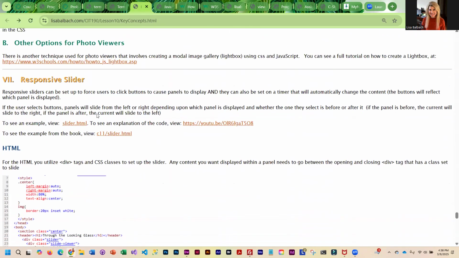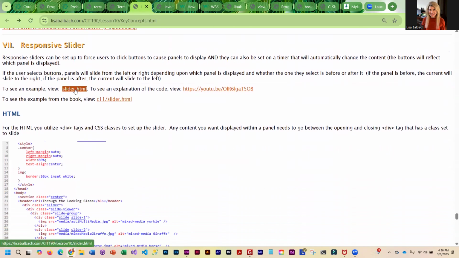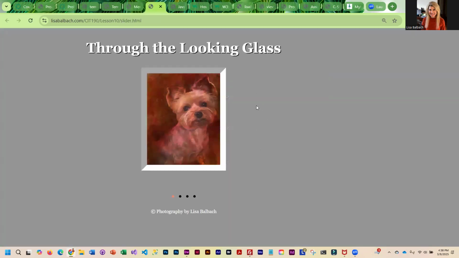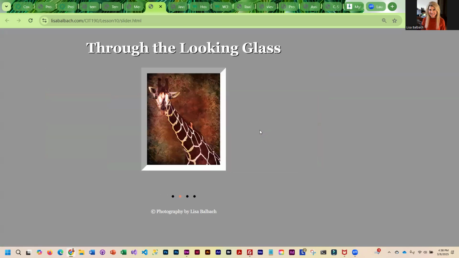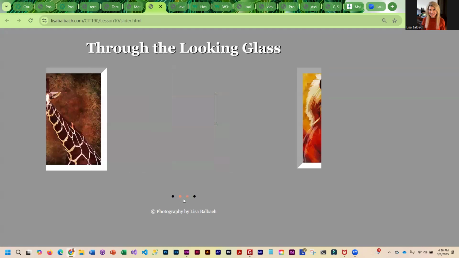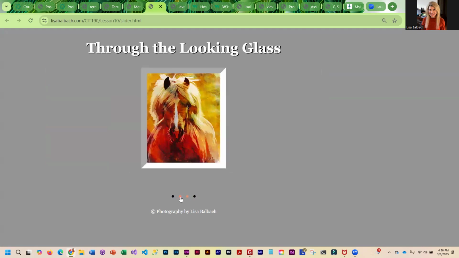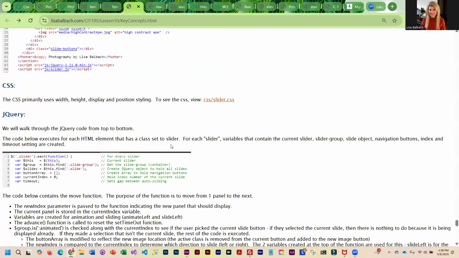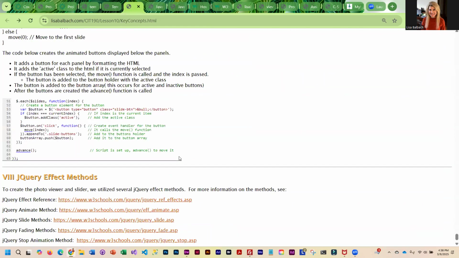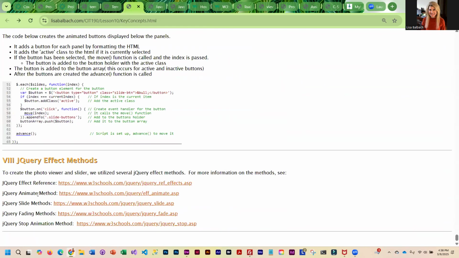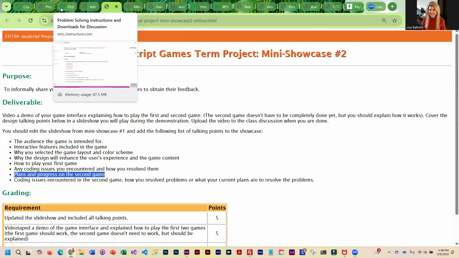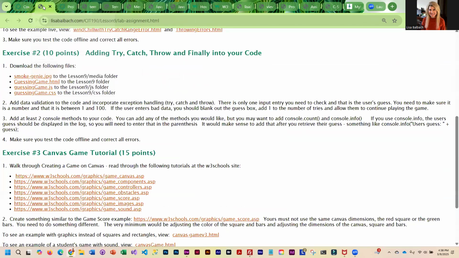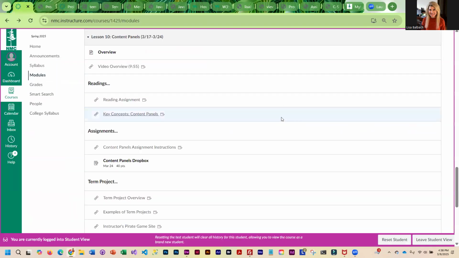Responsive slider is another type of photo viewer. And this is automatically going to slide to the next graphic. And you can see which graphic it's on because it's kind of highlighted, but you can actually click these buttons and change the order. So you will learn how to create that as well. Okay, and then I've got a lot of jQuery references down here. Okay, so that is our menu, modal, and slider lecture.